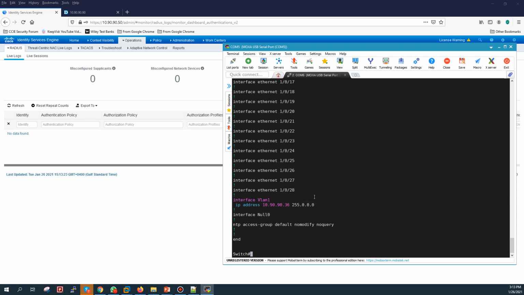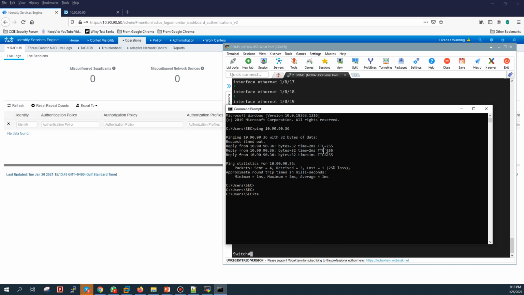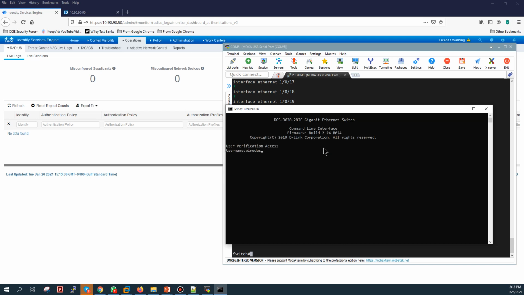Okay, so let's start our verification, our first verification using the telnet method. Let's ping from my PC to check that I can reach the switch or not. Yeah, I have reachability to the switch. So let's verify telnet. 10.90.90.36, and I will use a wide user here. Wide user, default one A.